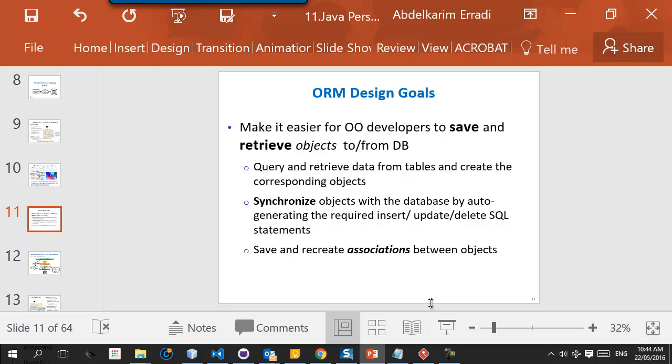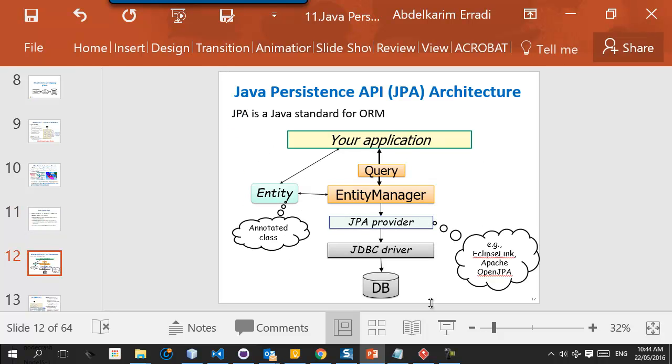The other thing, of course, is that you can map associations, you can map inheritance, you can map all the features you have in object-oriented programming to the corresponding mechanisms or implementations in the database. Once you have those annotations, you use a very nice API, primarily this entity manager class, and you use it to either push an object to the database or to query the database through this entity manager.